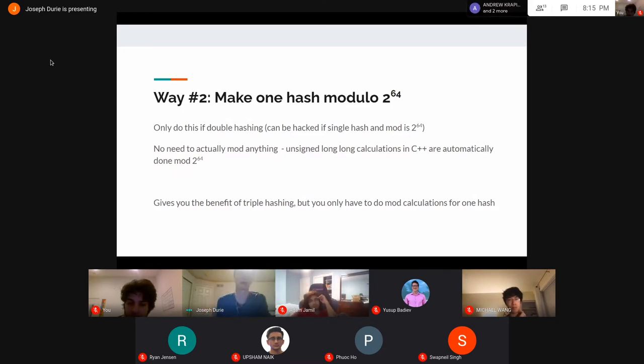One really nice thing is you don't have to actually mod anything, because unsigned long long calculations in C++ are automatically done mod 2 to the 64. I assume it's the same in Java, but I don't actually know. But yeah, that's nice. And another nice thing is multiplication, addition, and subtraction are done the same way in terms of bits for unsigned long longs and regular long longs. So you can just use regular long longs for that also.